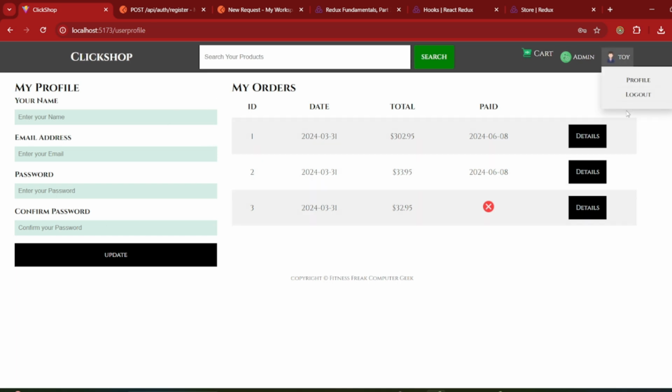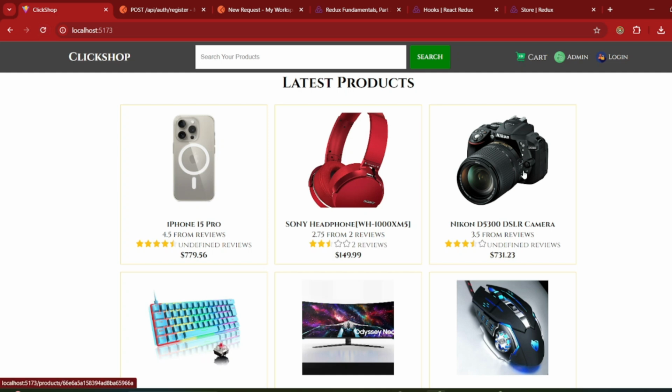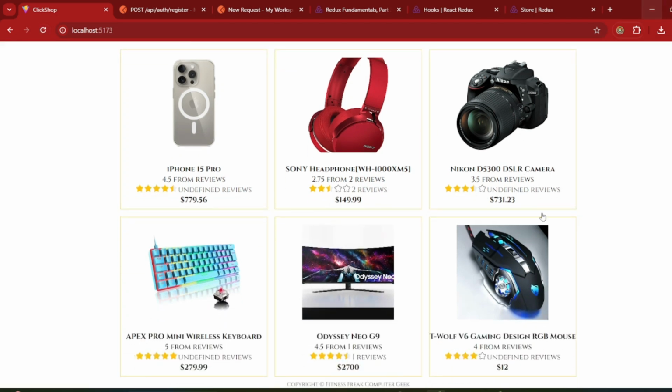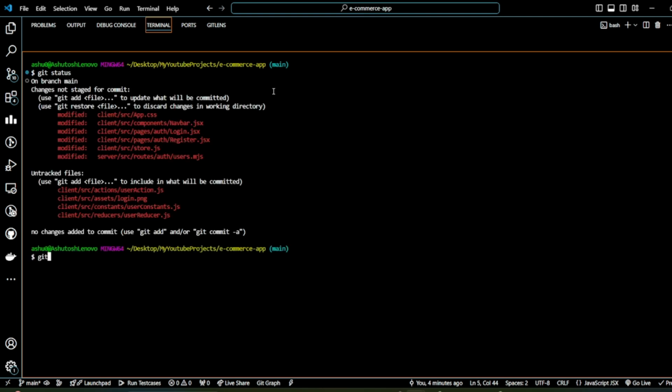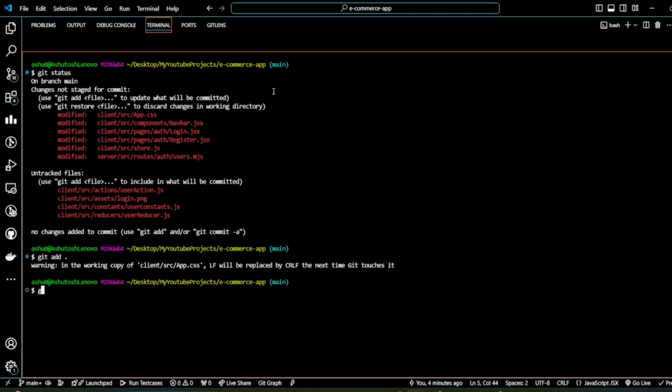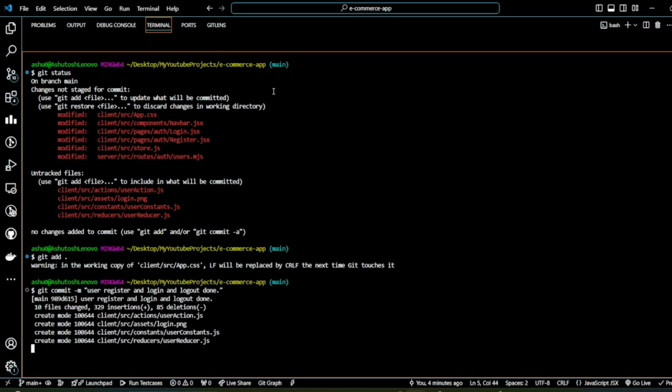So let's now log out, and you should not see the page. Actually, we will design the protected routes also. Let's go to click sub. Okay, so let's commit our changes first, then we will work on that. Git status, git add, git commit, user register and login and log out. Done. Perfect, we've done this part. Next we will work on the profile page.